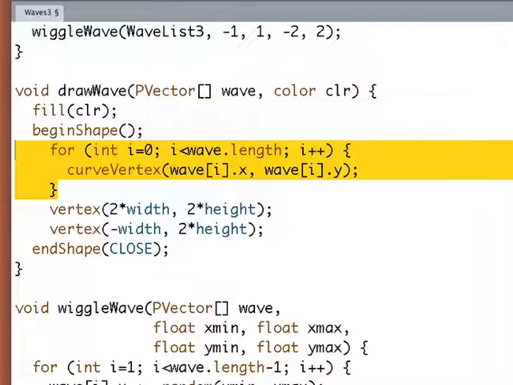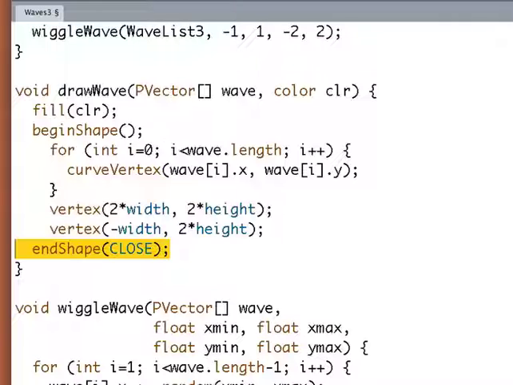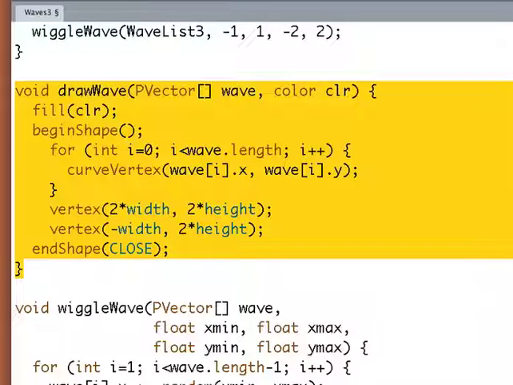Once I've added all the points of my curve to the shape that I'm creating between begin shape and end shape, I have to add the 2 little points way down at the bottom right and bottom left. That makes sure that when I fill, the area below the curve is filled. So I just add those 2 points in explicitly. The first one is way off to the right and below. The second one is way off to the left and below. Then I'm all done. I close the curve and we're finished. So this draws a wave. Then we call wiggle wave. So let's take a look at that.